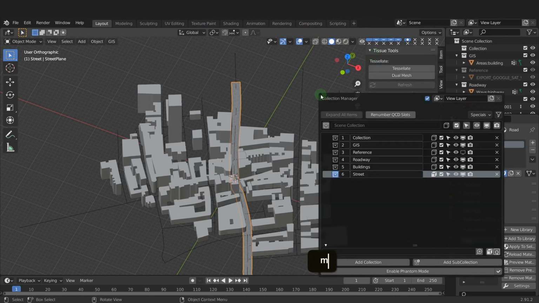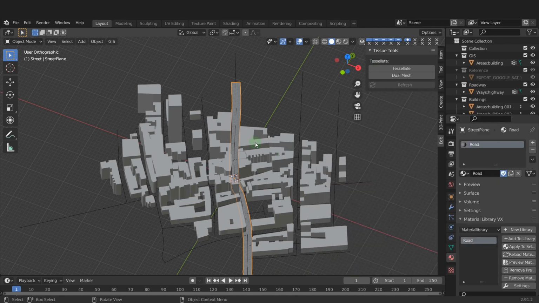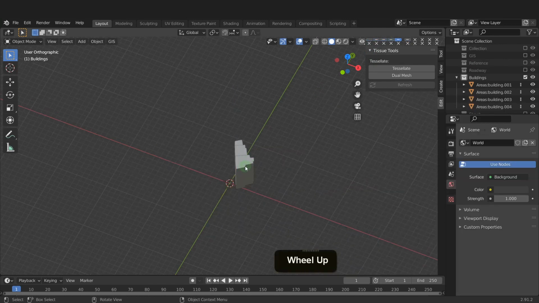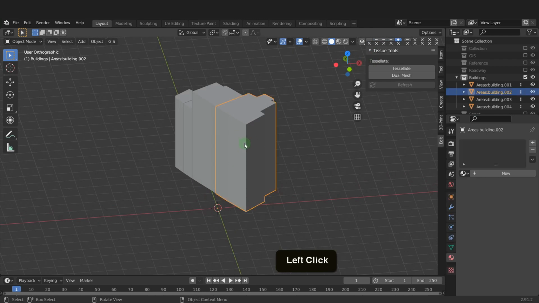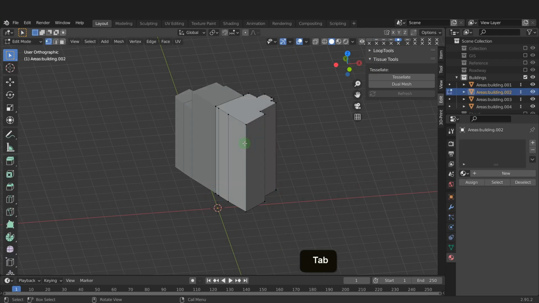If we press M, we can see that the buildings collection is number 5. So in the scene, if we press 5, we can isolate this building collection. Let's select the first of these and tab into Edit mode. We can select it all and right-click and choose Subdivide.